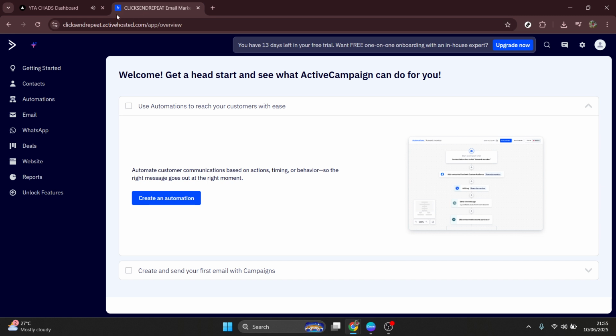First, start by logging into your ActiveCampaign account. Once you're in, navigate to the Deals CRM section by clicking on Deals from the left-hand menu. This area is where you manage opportunities, and it's where you'll be creating your email templates.